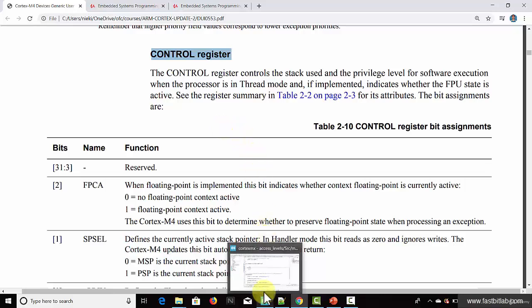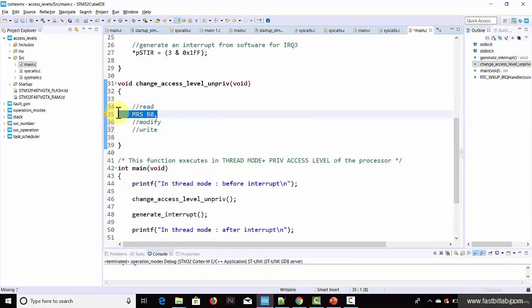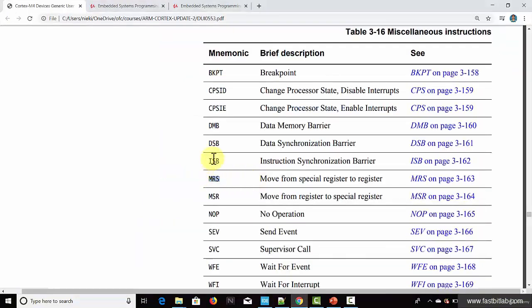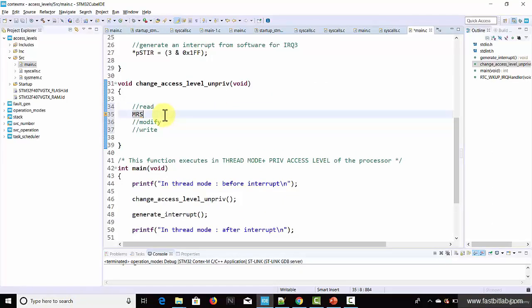Let's get back to the code. How do you read the special register, which is the control register? First, let's use MRS, read. I would use the first general purpose register R0, and after that, I would use control. Let's use our inline assembly syntax, asm volatile, and I have to keep this instruction inside the double quotes. We got the value into R0.